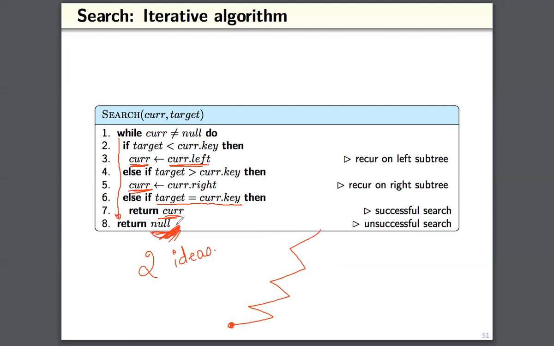So that's one reason you might return null. The second idea is the data structure is non-empty, but you couldn't find it. There were some elements in the data structure, but you couldn't find it. So this null automatically covers these two cases. Make sense?